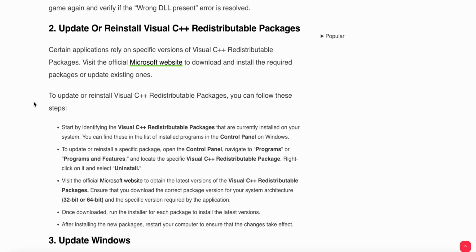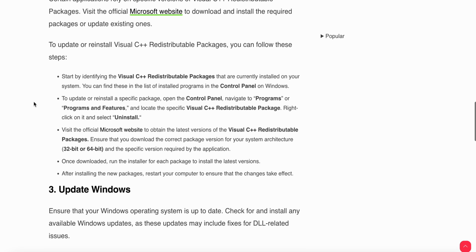Another thing you can do is update or reinstall your Visual C++ redistributable package. Certain applications rely on a specific version of the Visual C++ redistributable package. You can visit the official website to download and install the required package or update your existing ones. For updating, the first thing is to identify the Visual C++ packages currently installed on your system. You can find these in the list of installed programs in your control panel.